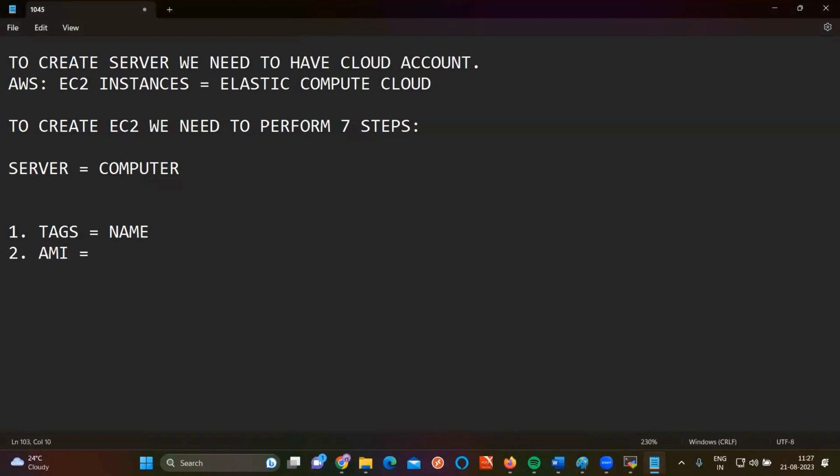What is it? In this AMI, we are going to have the operating system for our server. What is the meaning of operating system here? Operating system is used for communication between user and computer. If I don't have an operating system, can I communicate, sir? Highly impossible. Clear now? In which step are we going to get the operating system for our server, sir?